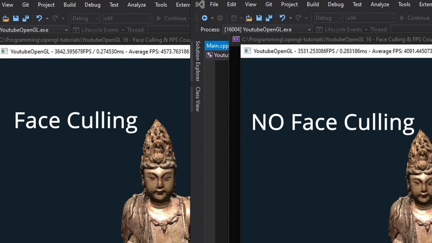And just to show that face culling improves your FPS, here is a very high resolution model and the difference in FPS. The difference is not big here, but it's noticeable in the numbers. When you have multiple models and a lot of stuff happening, the difference will become even more noticeable.